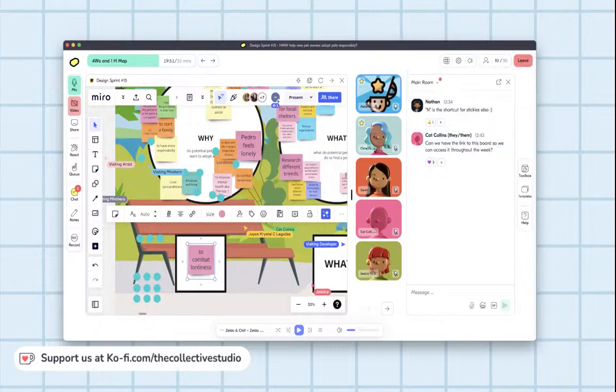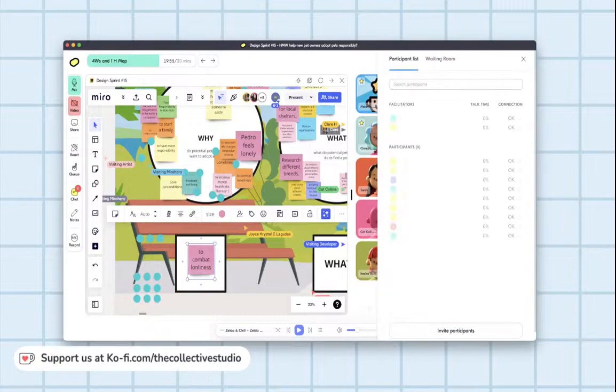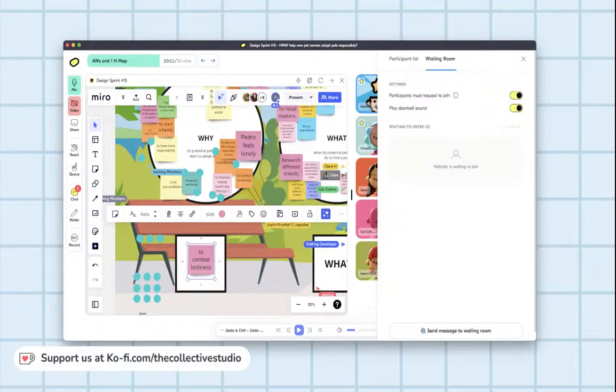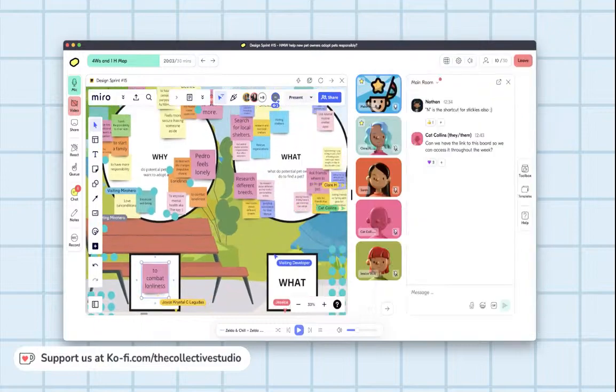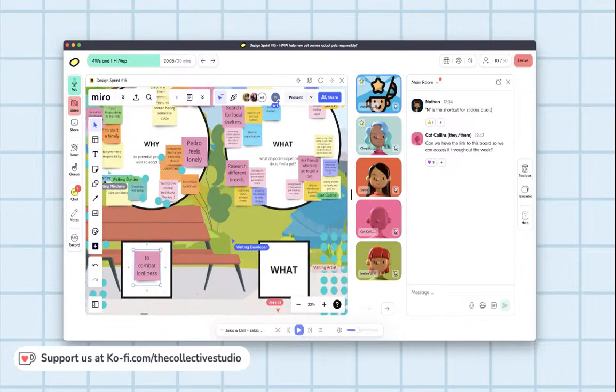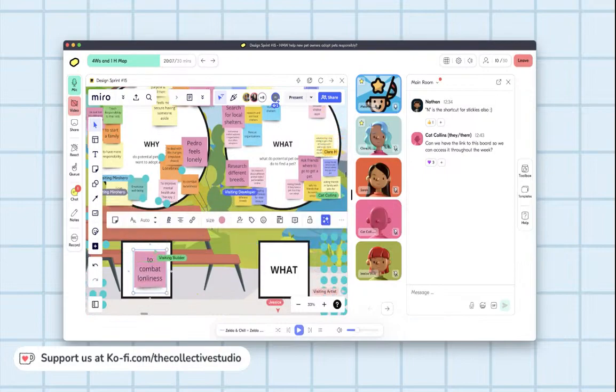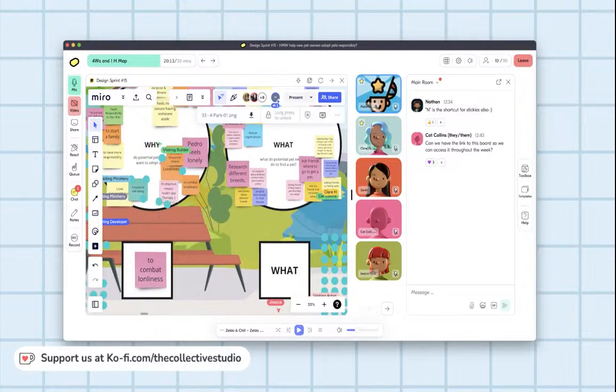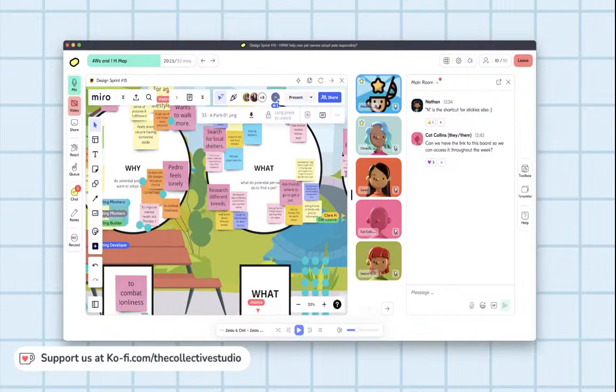Oh, it looks like we have one person joining us back. Just give me a second. Okay, so it looks like Nathan is back. All right, so Nathan, we're on the mapping exercise. We're just voting and selecting the winning sticky notes. So for the Y section, it's to combat loneliness. We think that people are wanting to find a pet because they want to feel less lonely.